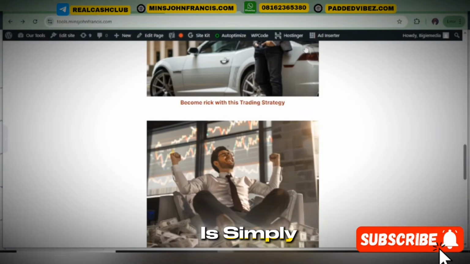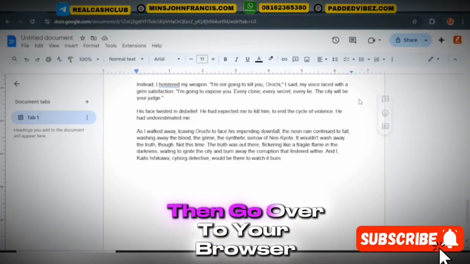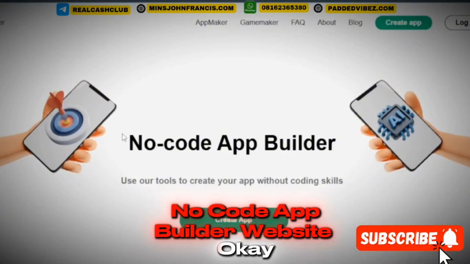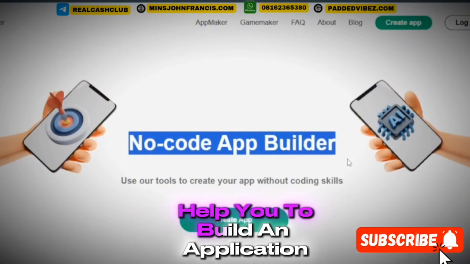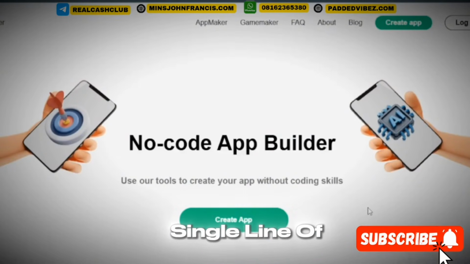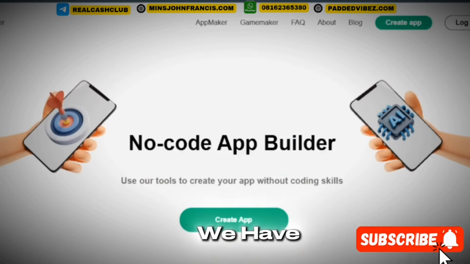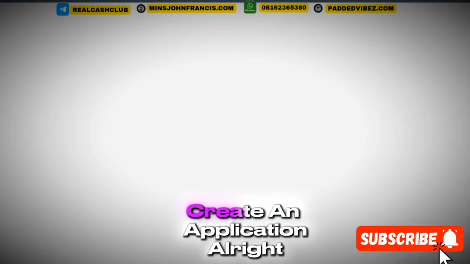What you need to do right now is simply go over to your website, then go over to your browser, then you're going to simply come over to this particular no code app builder website. Okay, so this particular website is going to simply help you to build an application without writing any single line of code. Remember, all the coding has been done by DeepSeek, and what we have to do right now is simply go ahead and click on this create an application.